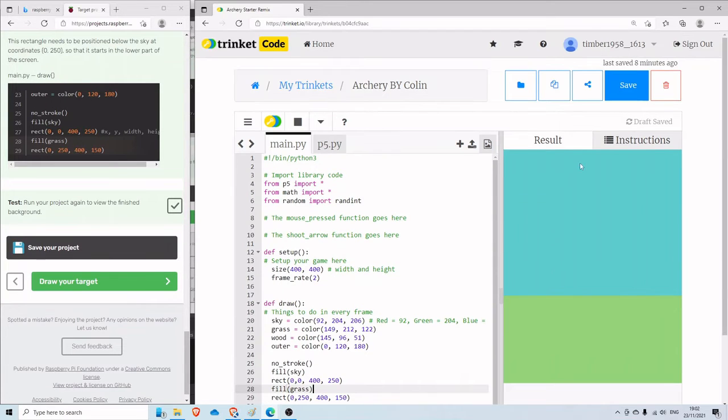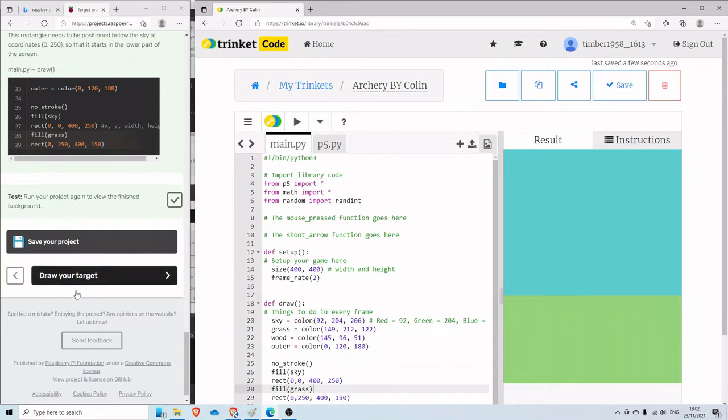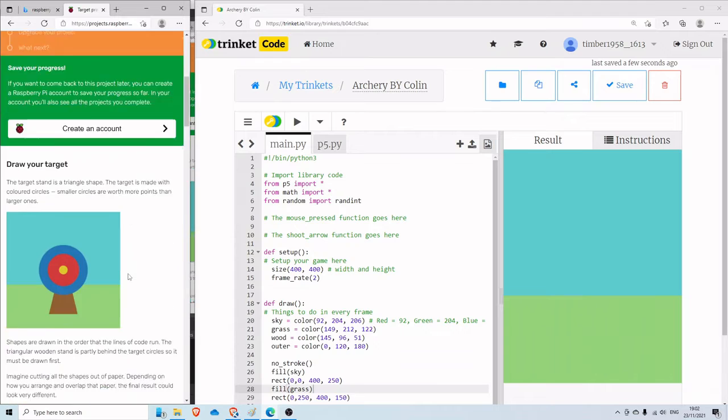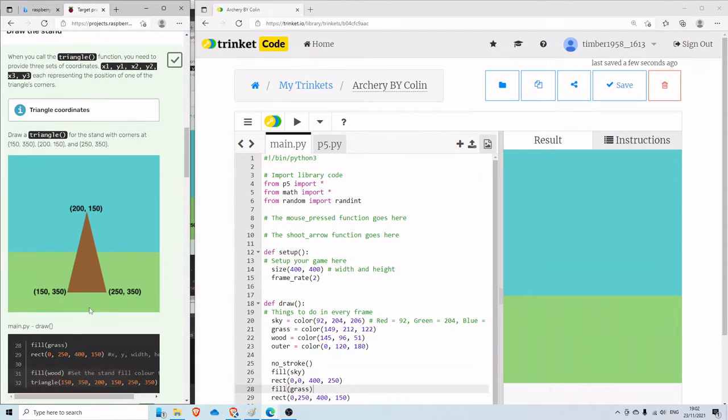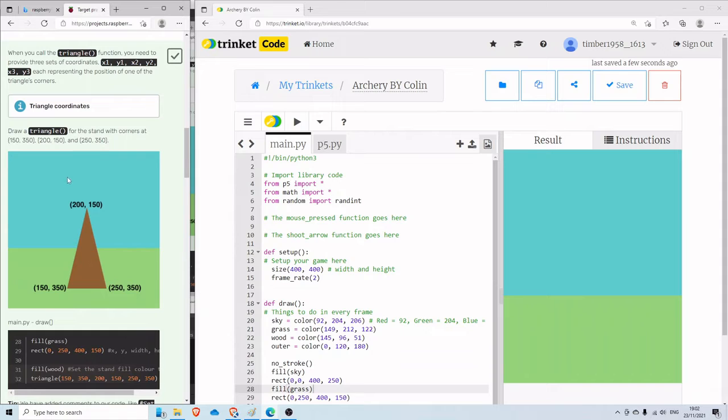Let's save, stop, and save. So that's saved now. We're now going to draw our target. So the first thing we're going to draw is the triangular stance. There's a big triangle we're going to draw in a woody color.